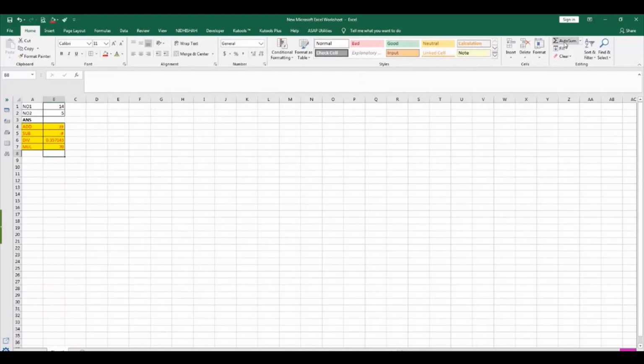Now, click the Home tab and AutoSum. We can AutoSum these values, B1 and B2, then press Enter. Now you can see here the entered value is 19. B1 and B2 add up to 19 in this file. We will call this value 19, right?